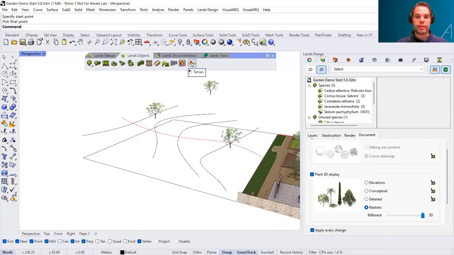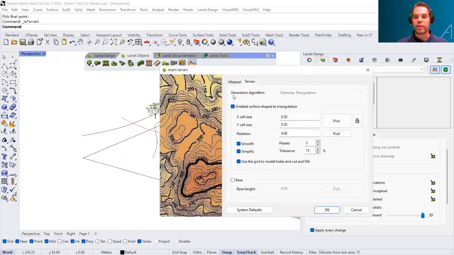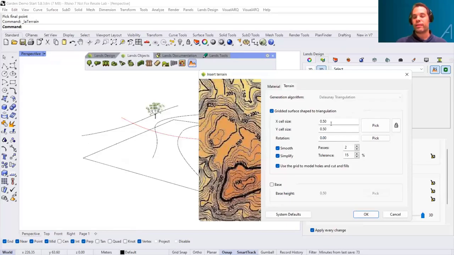So now we're ready to run the terrain command. When I click on it, this dialog appears. And here I basically need to define the method of creation of the terrain. Basically, there is this option enabled by default, which is the grid surface shape triangulation. This basically will define the terrain as a mesh created from a cell, which dimension can be set from here, or we can use a pure Delaunay triangulation with all the points of the curves that we use as input data.